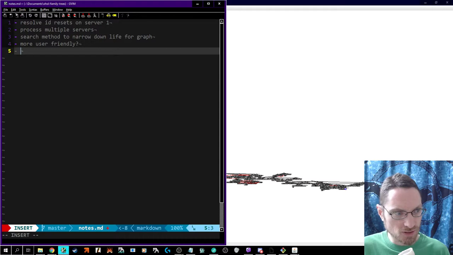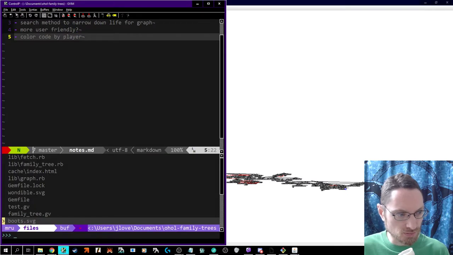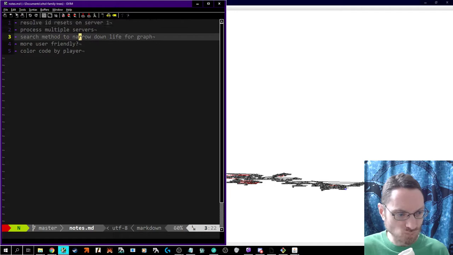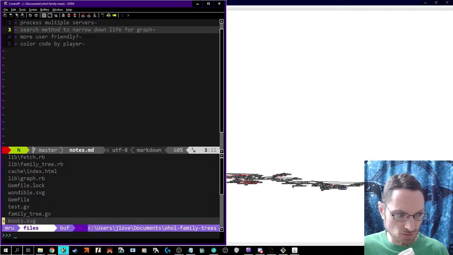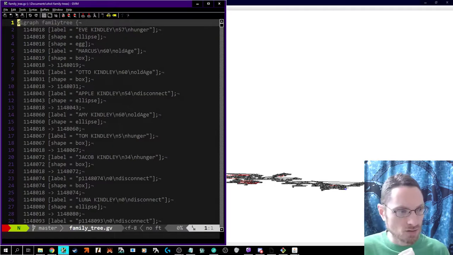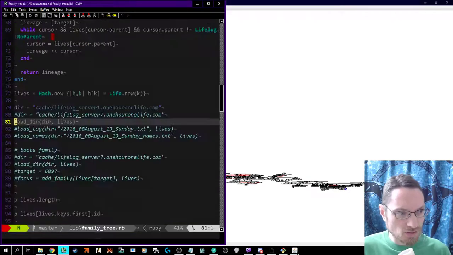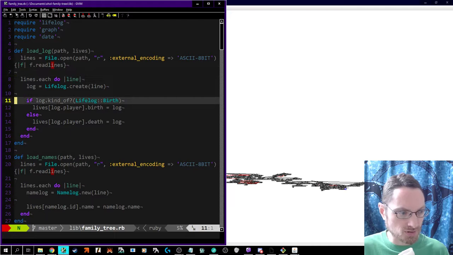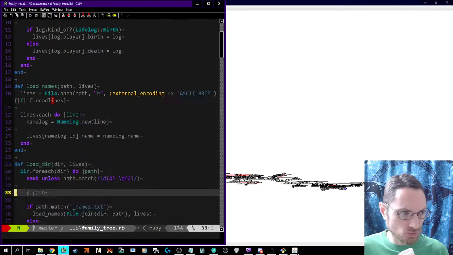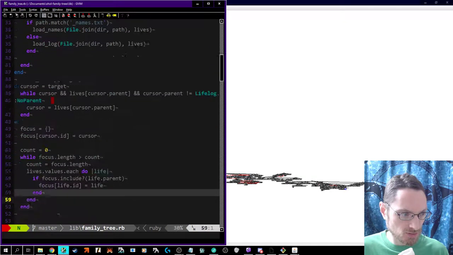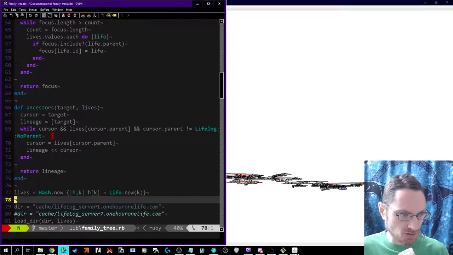One of the things I was looking at is color code by player, which I think could be especially interesting in the boots graph. So I need better ways to do, no, that's the graph. I need better ways to switch between all these graphs. So I need some stuff for load log, load name, load dir. I call this utility stuff.